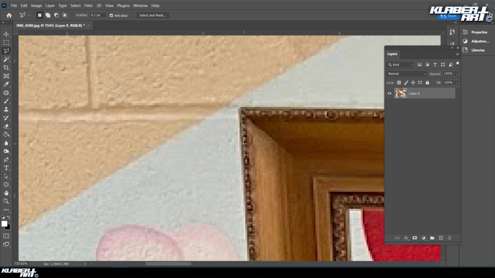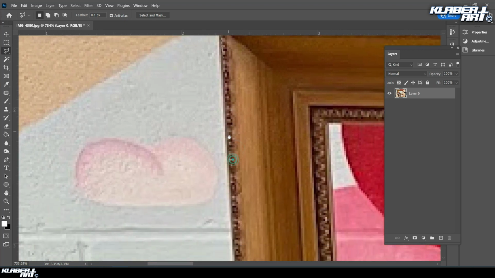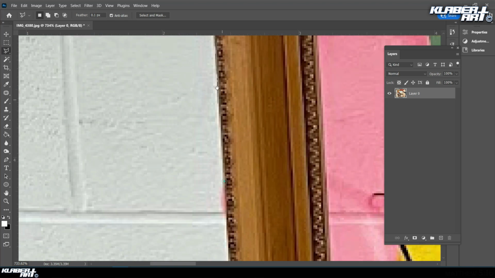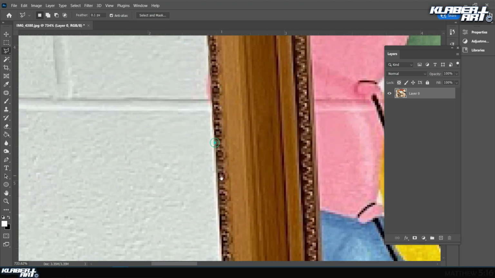Now, to stay zoomed in and still use your polygonal lasso tool, you will have to hold down the space bar on your keyboard. When I do that, the little hand pops up. So I'm going to hold down the space bar, scroll down, let go of the space bar, and then you've got your polygonal lasso tool back. Click. I'm just going to click right along the edge of this frame all the way down.